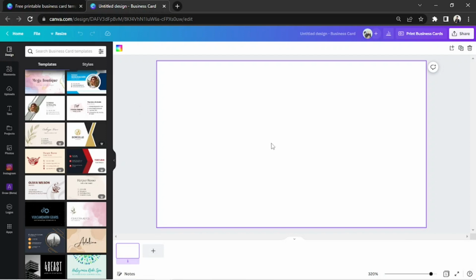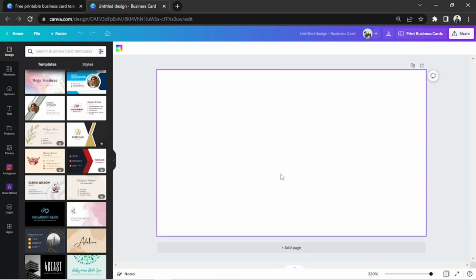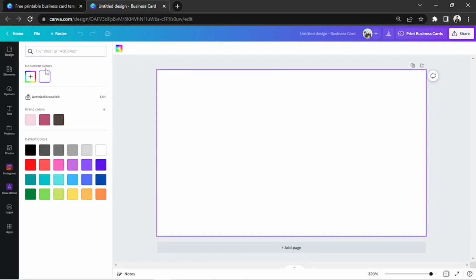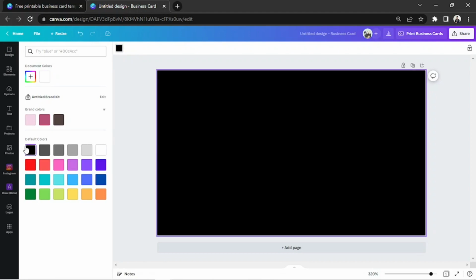Going back to our design, we can actually change the color of our background by clicking on the page and by clicking the color button on the toolbar above. Select any color you'd like.